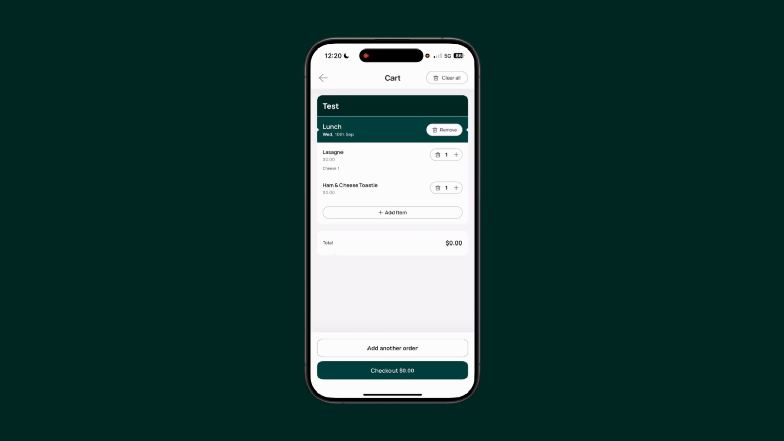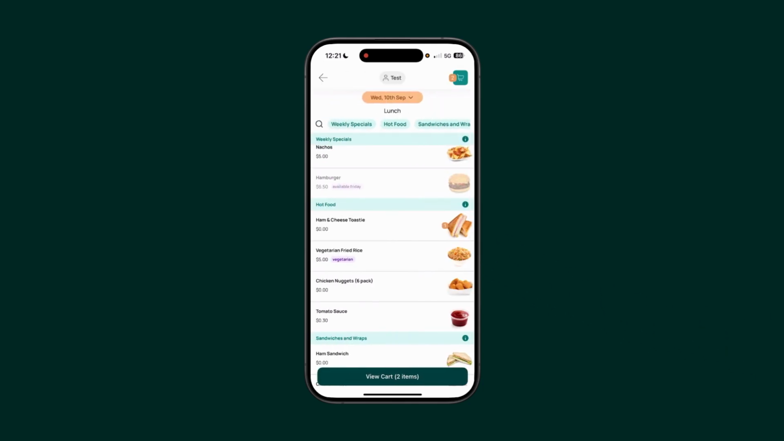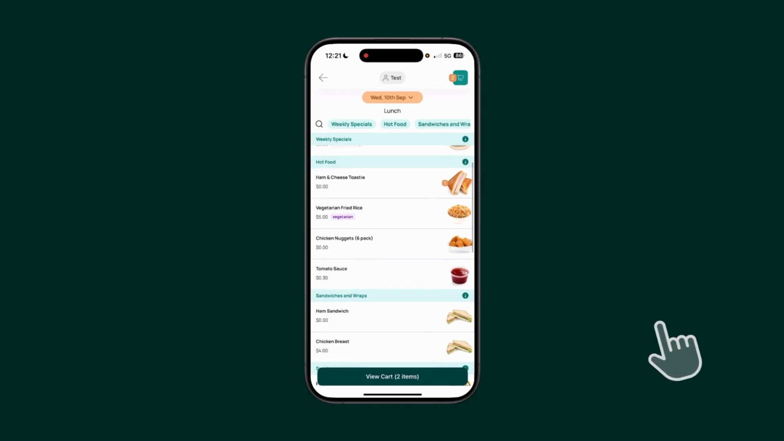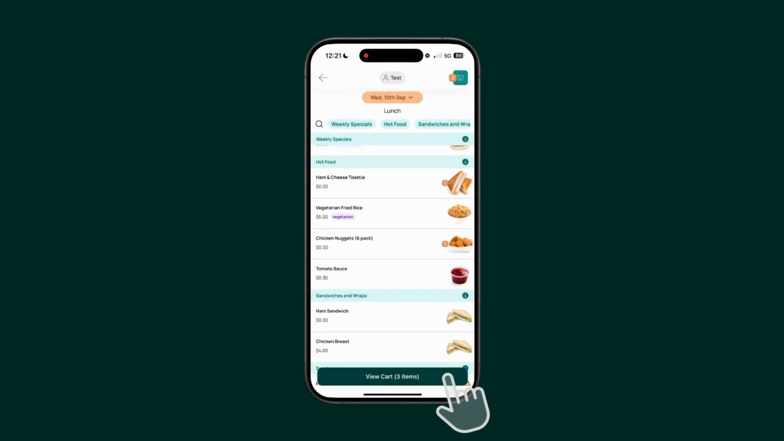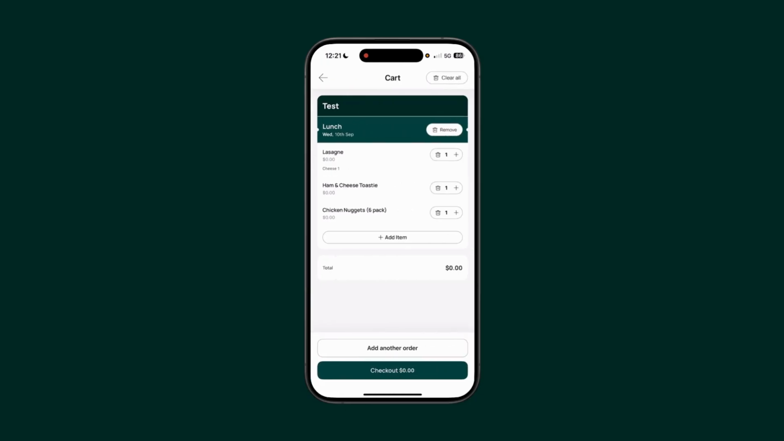To remove any items or remove the order, you can click the bin button next to the quantity on each item, or to clear everything from your cart, you can click the Clear All button in the very top right corner. Here you can also add another item using this button. I'm going to add chicken nuggets again and then navigate back to the cart. Or you can also add another order using this bottom button.